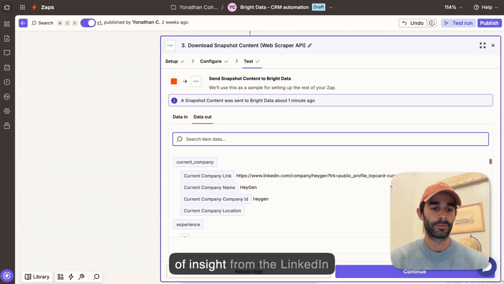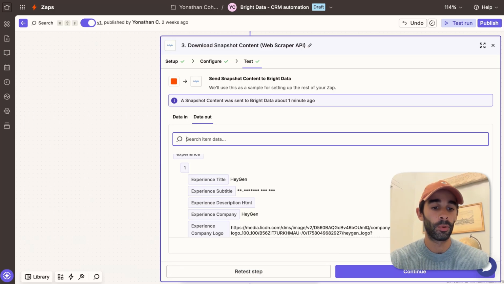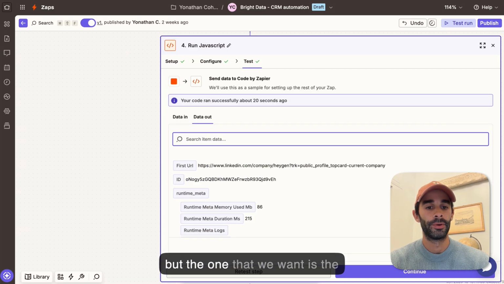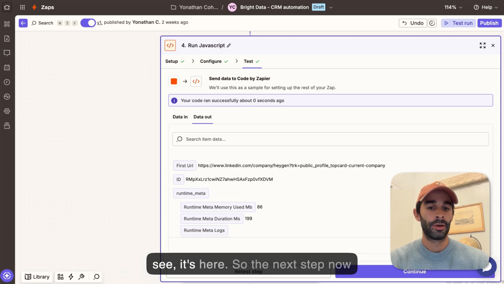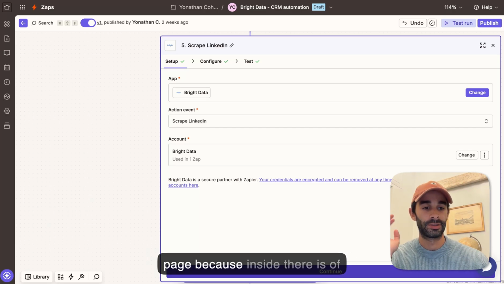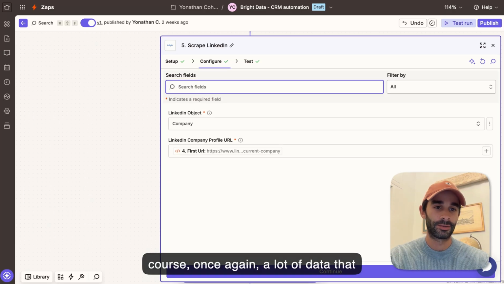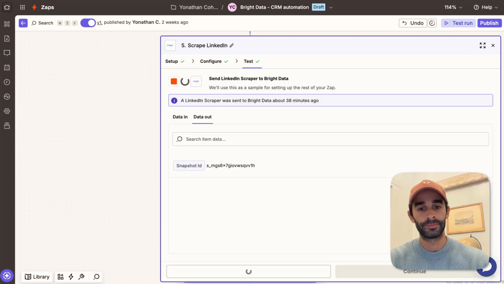Okay, so we have the data from the profile, and there are, of course, a lot of insights from the LinkedIn profile, but the one that we want is the company URL page. As you can see, it's here. So the next step now is to ask Bright Data to scrape the data from the company page, because inside there is, once again, a lot of data that you can add into your CRM. So let's do a test. I keep going with Agent.